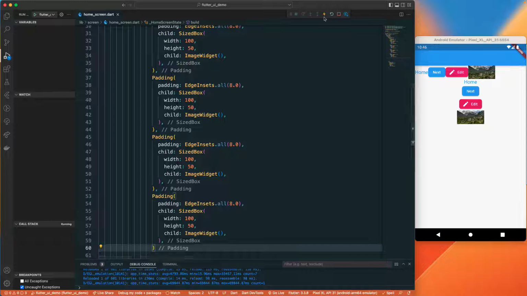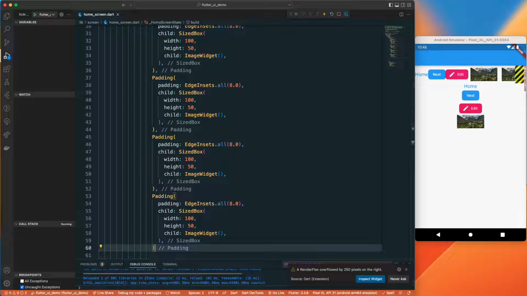So let's try to run this one, and you will see that it got an overflow, which means that now we have content that is bigger than the screen size. That is good for us. So now we can make it scrollable.